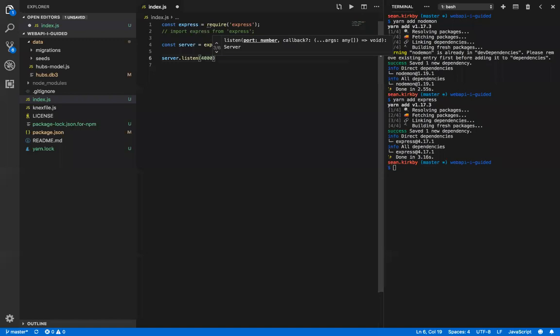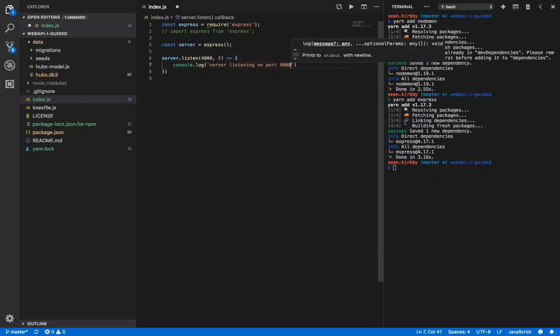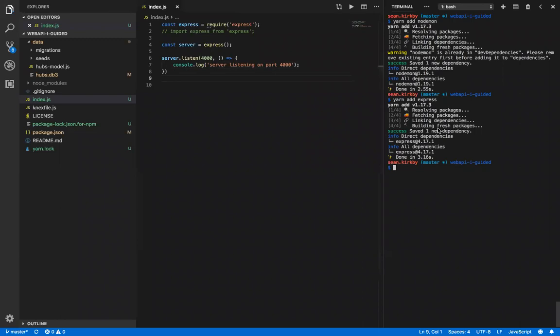And then in addition to that, we need to tell the listen function what to do after it begins running and listening on that port. So we're just going to do an arrow function here. And we'll just do a simple console log that logs that we're listening on port 4000. Okay, so this is about the simplest HTTP server using Express that we can create. So I'm going to go ahead and save it. And then over here in my terminal, I'm going to run yarn server.